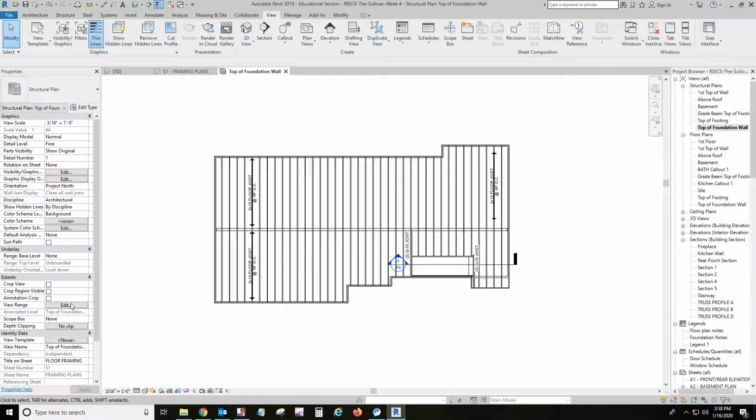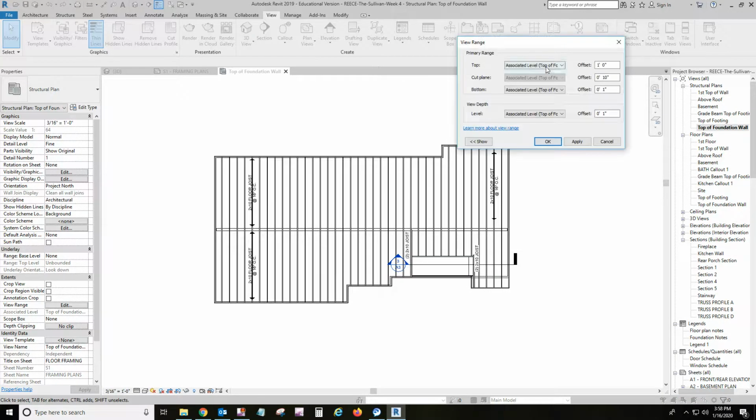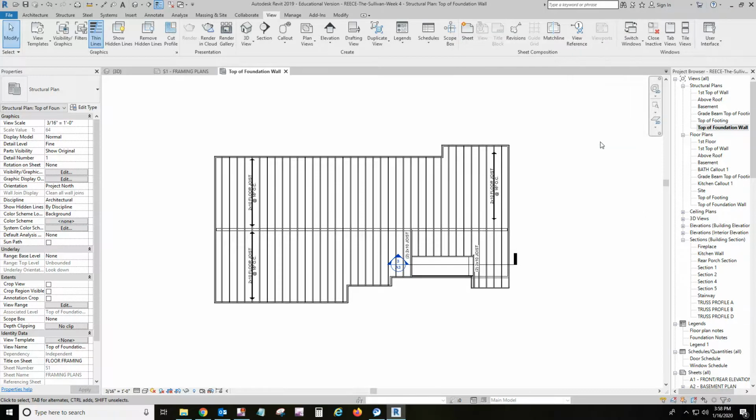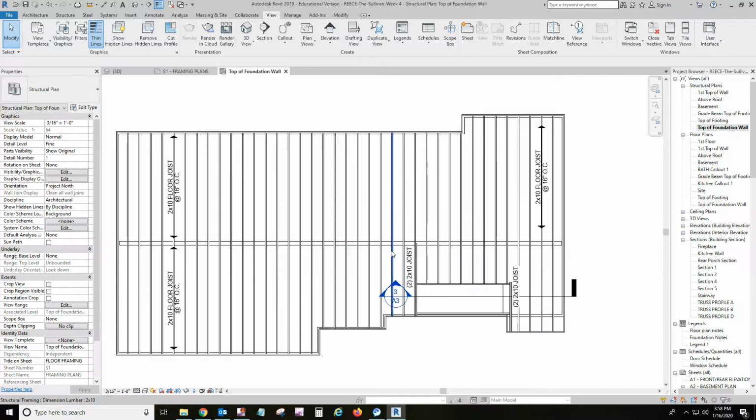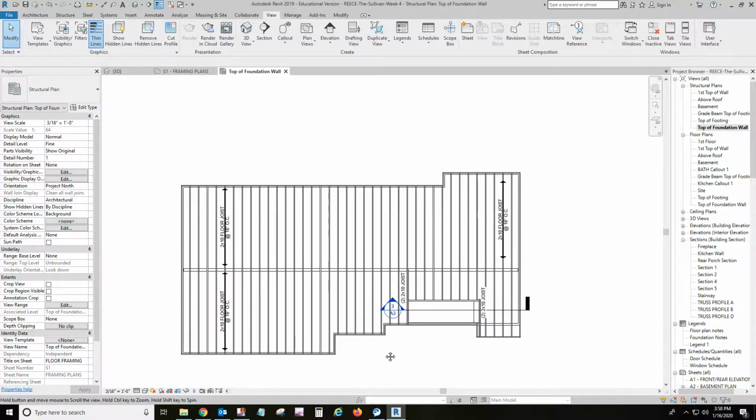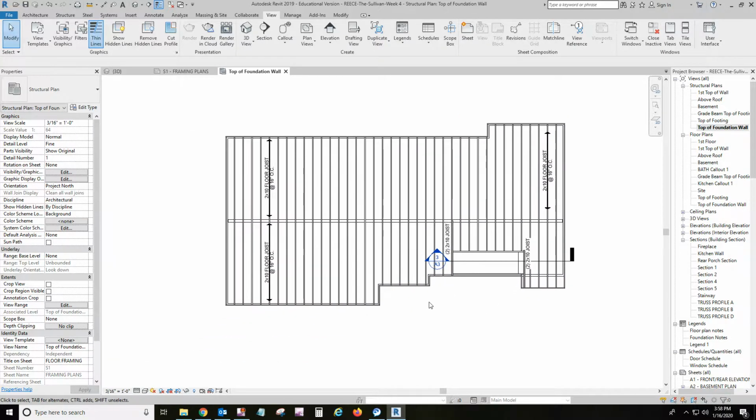Underlay none. View range, I've got this set at top of foundation wall, 1 foot, 10 inch on the cut plane, bottom at 1 inch of top of foundation wall. Okay. And then what you should see is the dimensional lumber on top of the beam, all of your joist, and then the end joist that you rolled around with. And then, of course, that's the sill plate sweep that we did. Okay, so that's what you should see. All right.